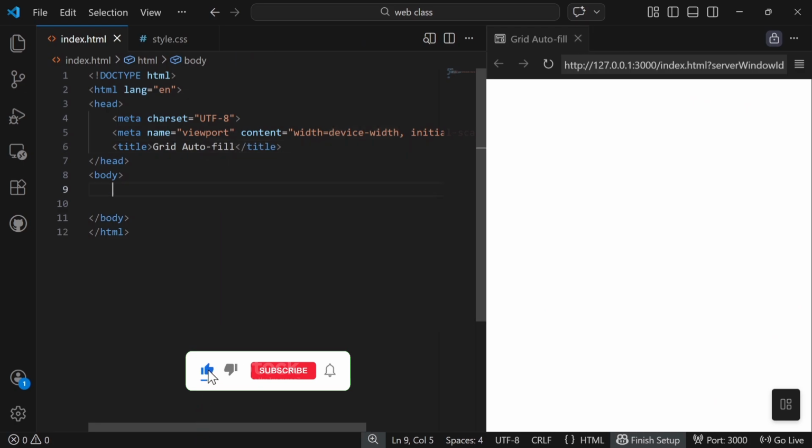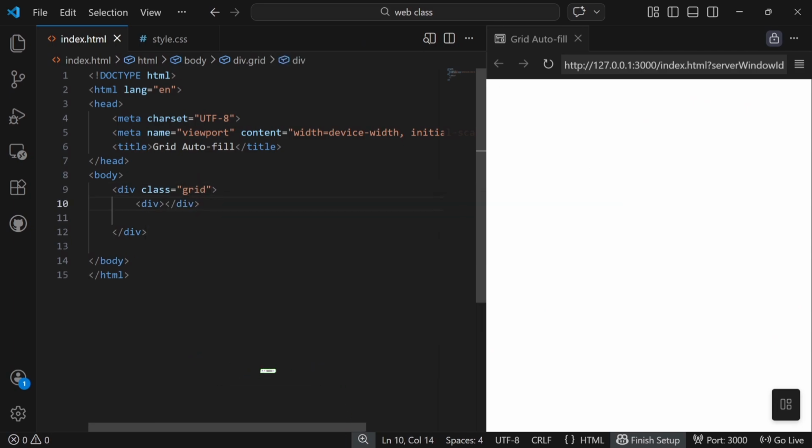Inside the body, we create a main container with the class Grid. This container will hold all our items and be controlled using CSS Grid. Inside the grid, we add multiple card elements.